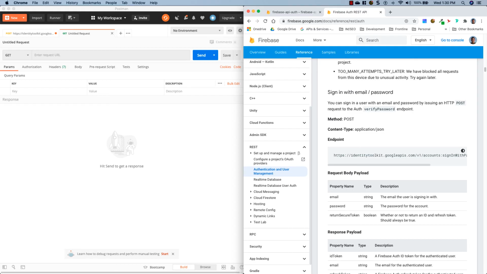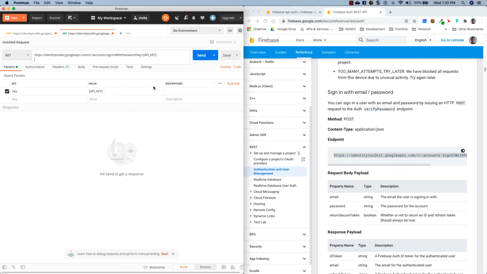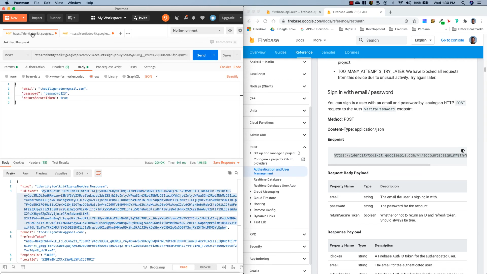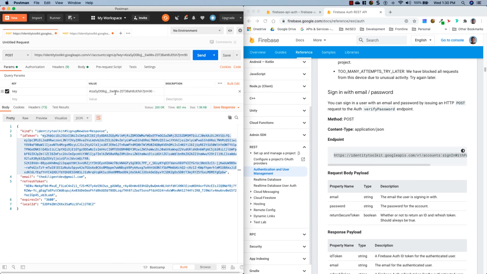Okay, now that our Firebase function has deployed, what I've done is I've opened up the Firebase REST Auth API, and we see we have an endpoint here to sign in with email and password, and we have our Postman application open over here. So what I'm going to do is copy this and paste it into Postman. You'll see that this is a post method, so we will change this to post. We need our API key, which we used earlier, so I'm going to go ahead and go to params and copy that out.